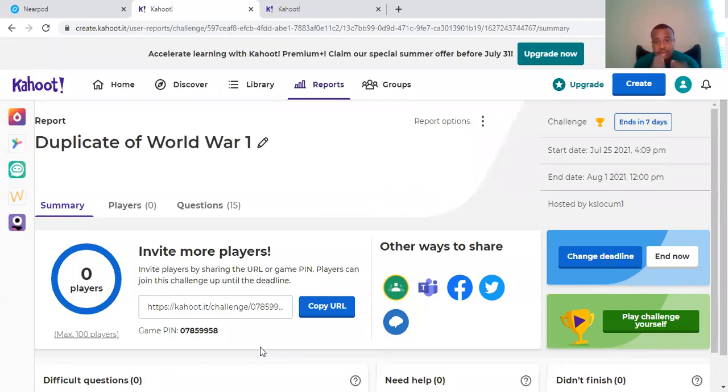Now, when you're assigning it as actual work, it gives you a link you can give to the students. Copy it, say if you want to put it in a message, or email it to parents. You give them a copy, or they can join with the website and the game pin as well. So again, let's review.